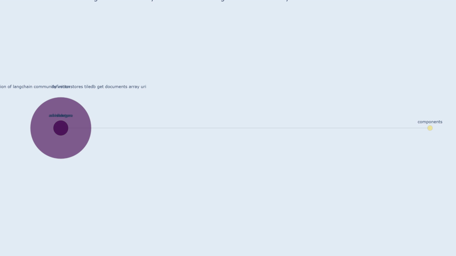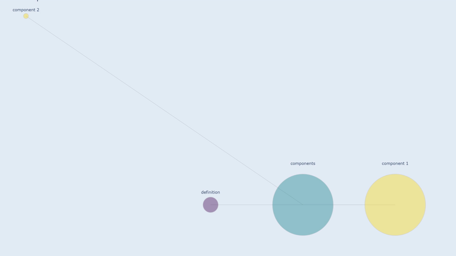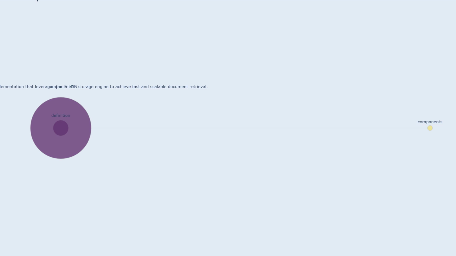Definition. Components. Component 1. Tiled Vector Store is a vector store implementation that leverages the TileDB storage engine to achieve fast and scalable document retrieval. TileDB is a high-performance, scalable, and open-source data management library designed to store and query large data sets. By utilizing TileDB, Tiled Vector Store offers efficient storage and retrieval of document embeddings, enabling fast and scalable access to large document collections. Component 2.